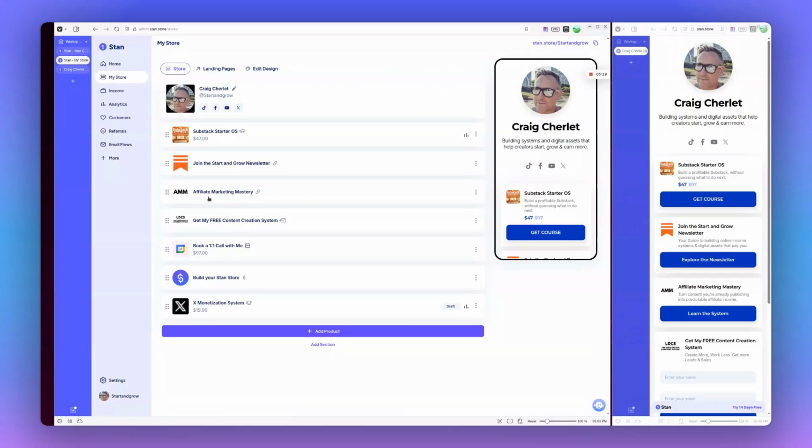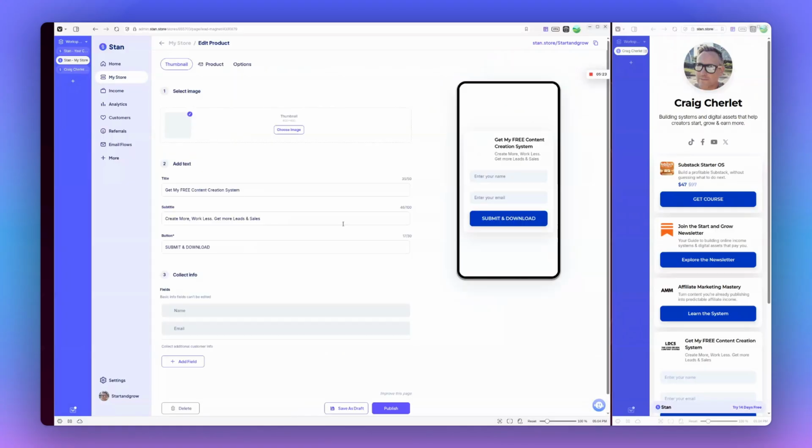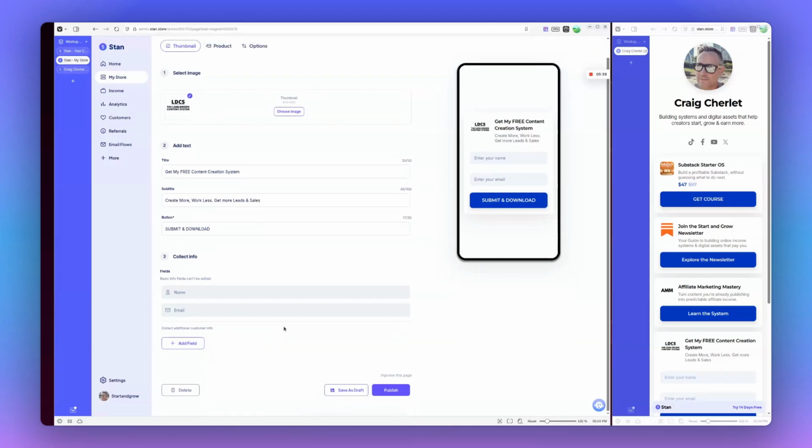Same thing I did for the affiliate marketing mastery, the get my free content. So this is the lead magnet one. Very similar. Again, you create a nice thumbnail, you add your text and your subtitle, which is a call to action, and then you can collect information. I just got name and email, but you can add SMS if you want to market that way.